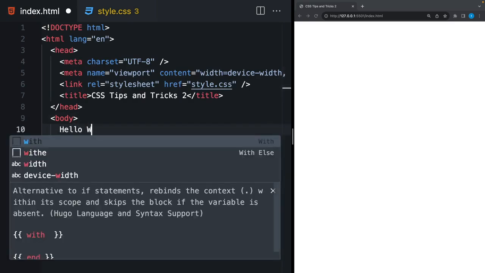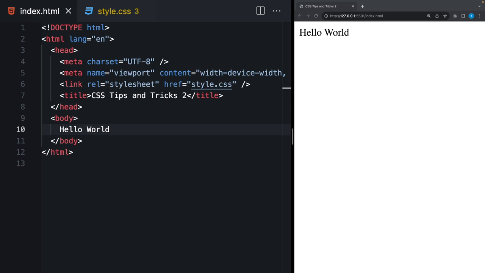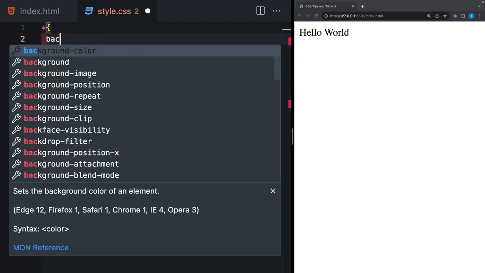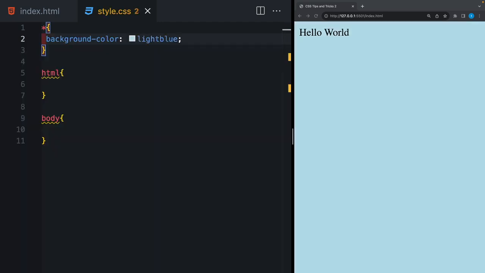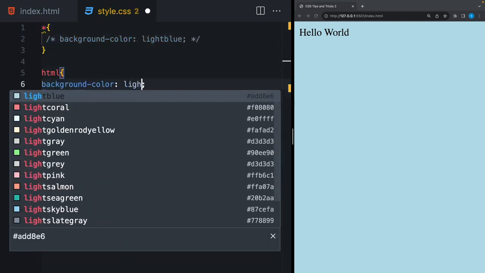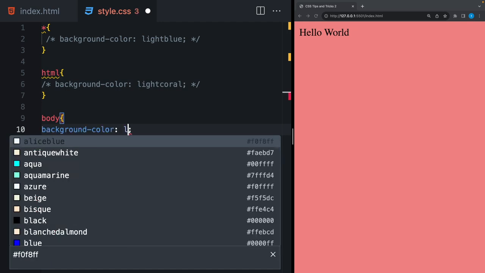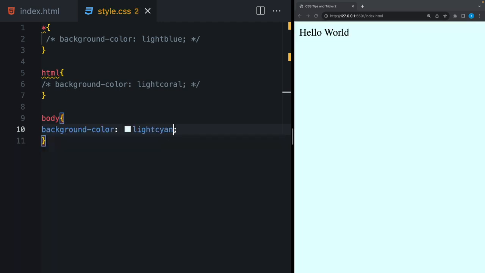I'm gonna write a text here, and now I want to give a background color to my website. But which element should I use? Let's give a background color here. Okay, it works. Now I'm gonna comment this out and give a background color for the HTML tag. Again, this is what we want. And if I do the same thing for the body tag, you will see it also works.